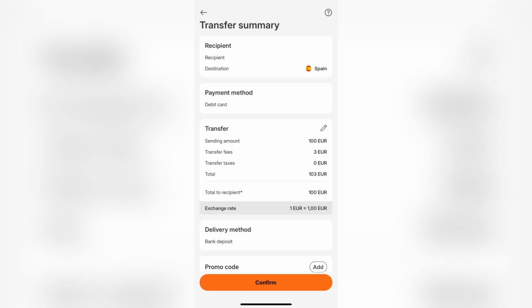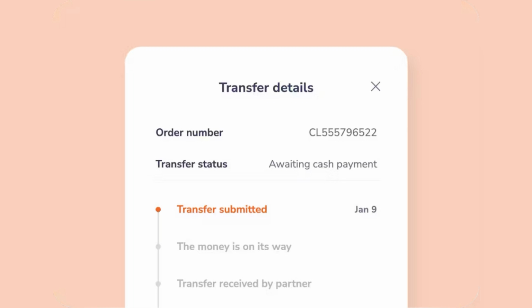If you're using the mobile app, open it and go to your home screen. Select the transfer you want to cancel, then open the transfer details screen. From there, tap Cancel Transfer. You'll be asked to share a quick reason for canceling. This helps improve the service. Once that's done, you'll see a confirmation message letting you know your order has been successfully canceled.